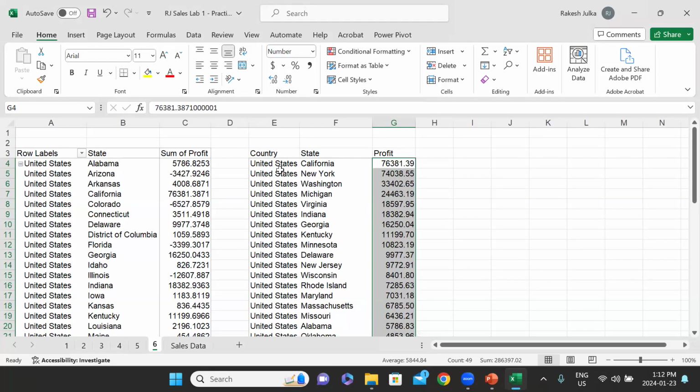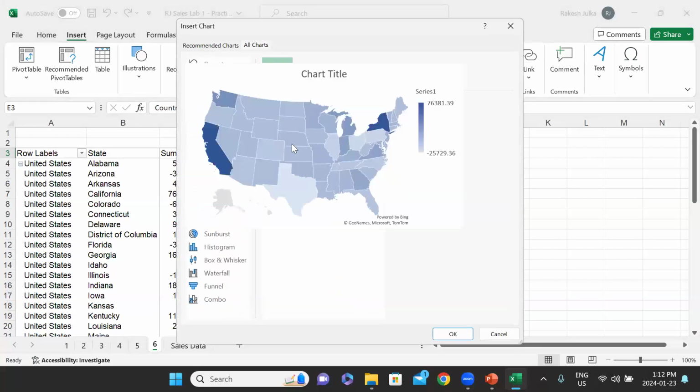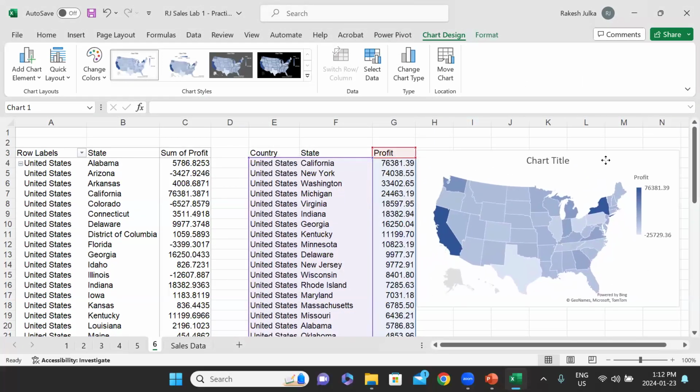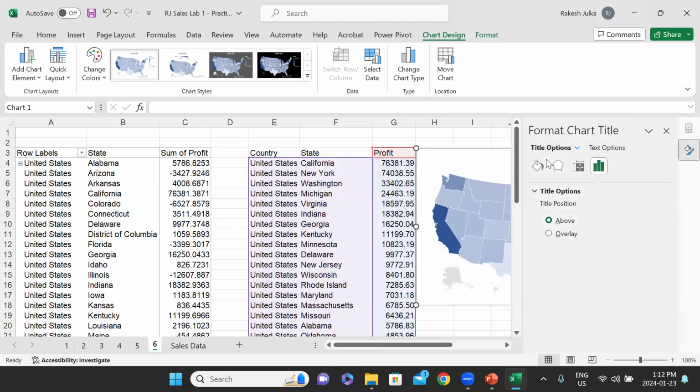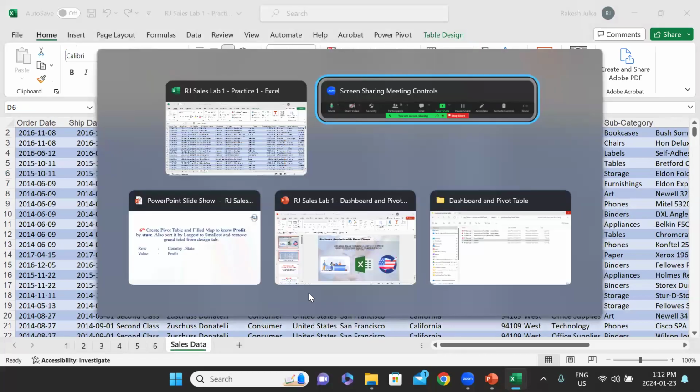Okay. Now, again, click anywhere and go to insert and we have map. Click on map chart. Click here and OK. So this is coming. This is the profit, right? So profit by state. So change this one. Okay, click here. Profit by state. Yes. So this is already done. Okay, now we have sale data once again. Look at this.